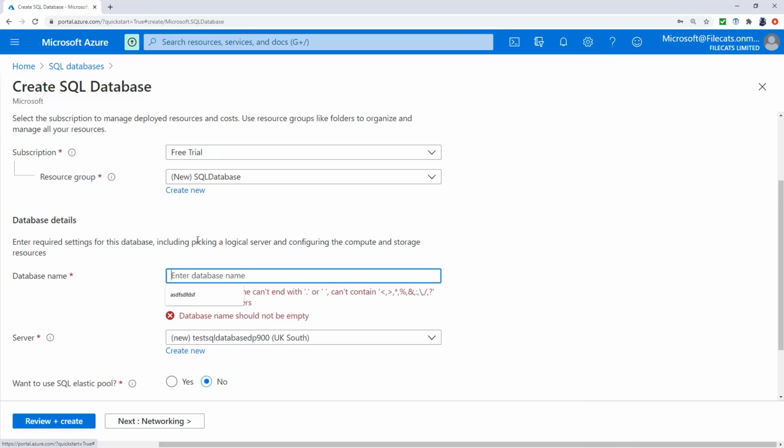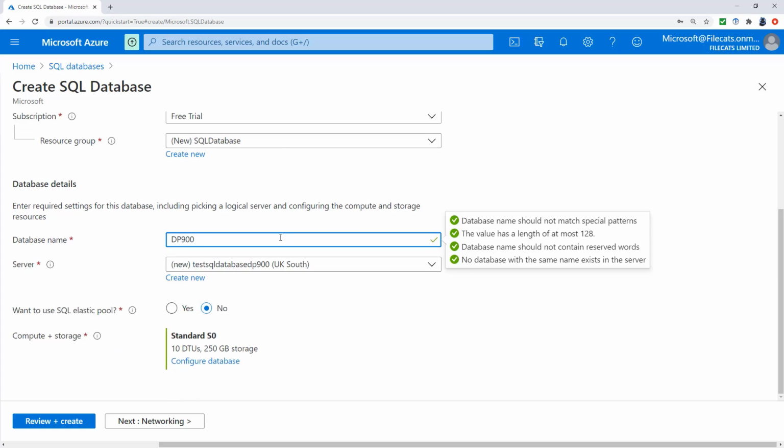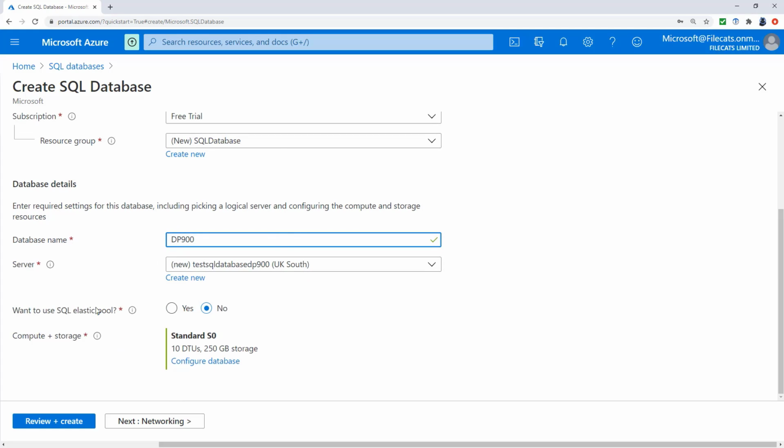So there's my server. So now I can create a database, and because it's got to be unique in the server, it could be anything. So I'm going to call it DP900. We'll have a look at elastic pools later. We'll just say yes to the standard compute and storage.